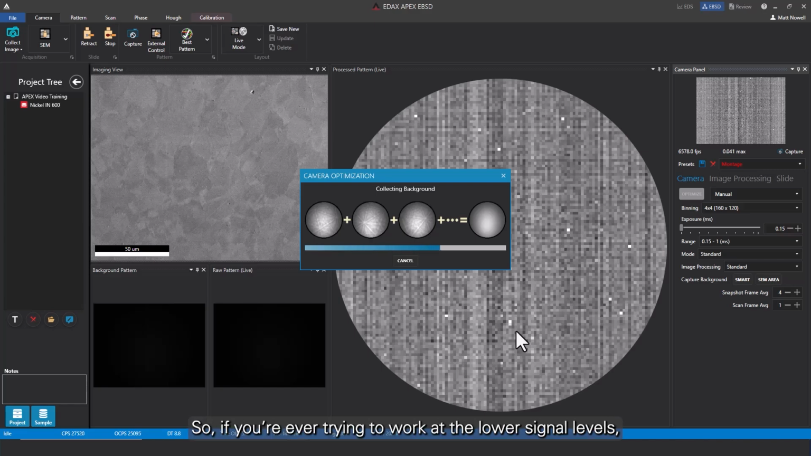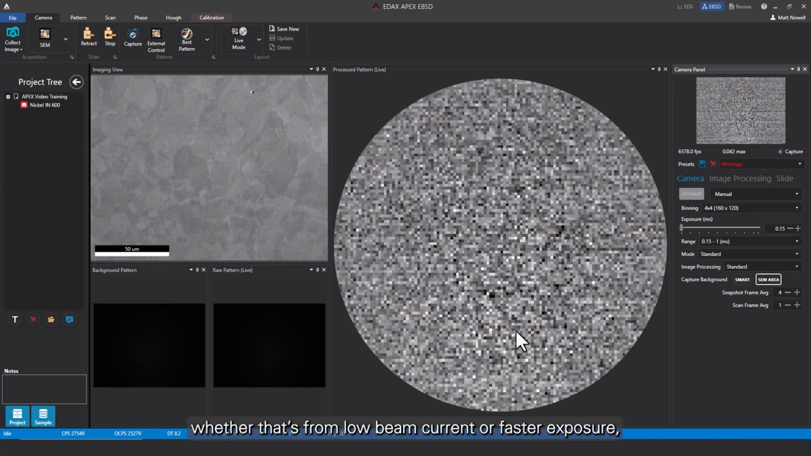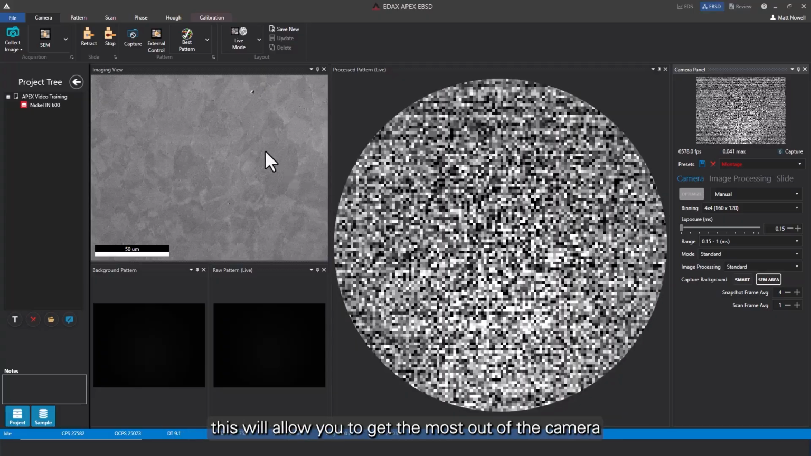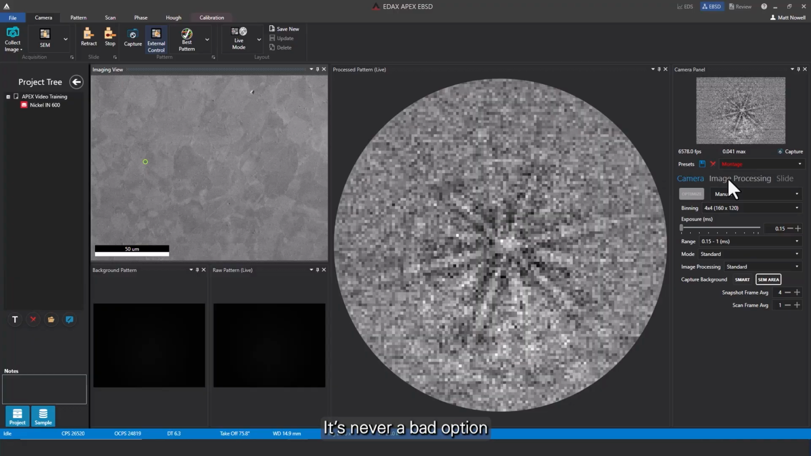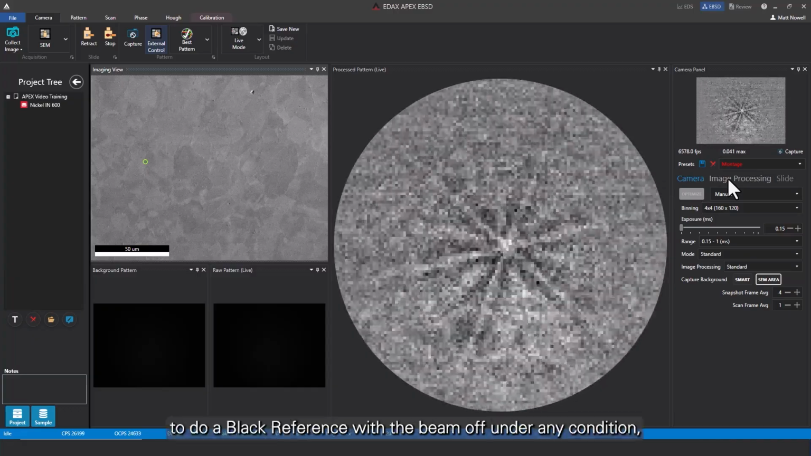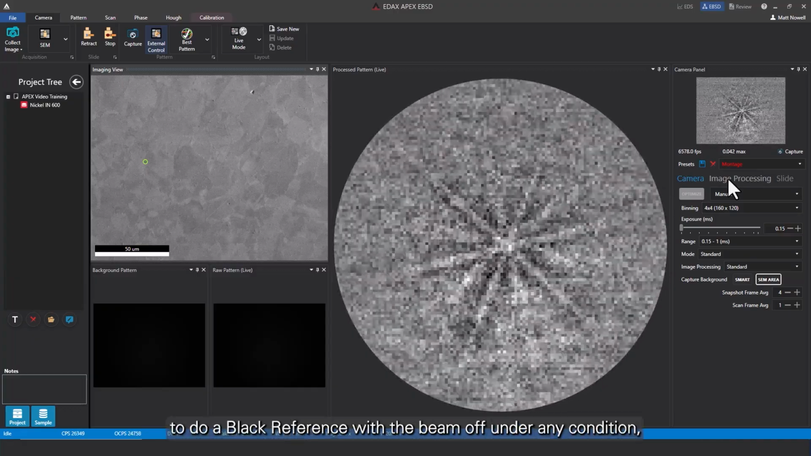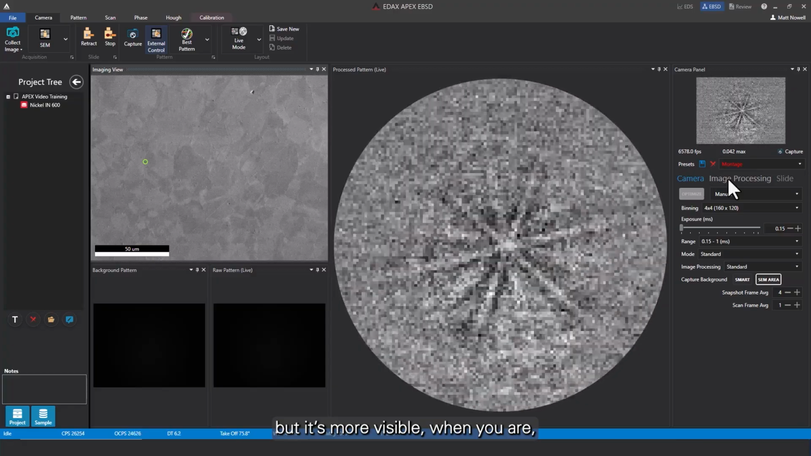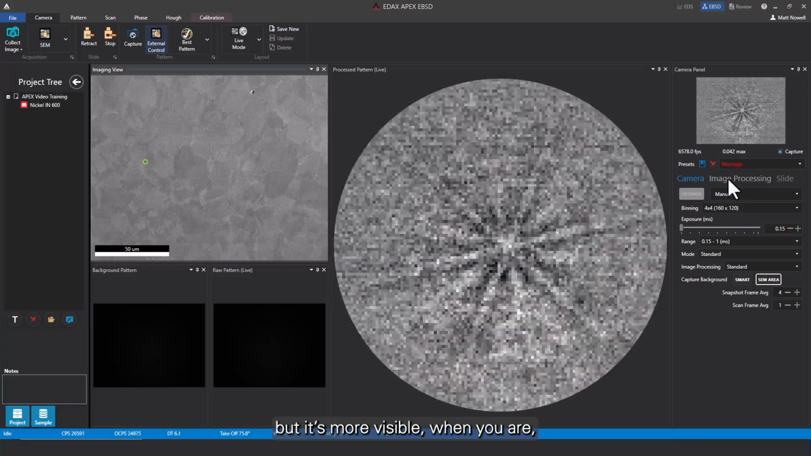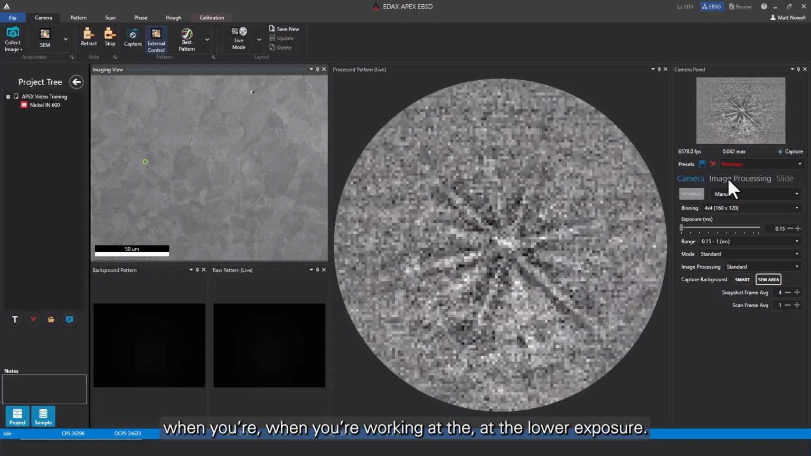So if you're ever trying to work at the lower signal levels, whether that's from low beam current or faster exposure, this will allow you to get the most out of the camera in terms of performance, is to do that black reference. It's never a bad option to do a black reference with the beam off under any condition, but it's more visible when you're working at the lower exposure.